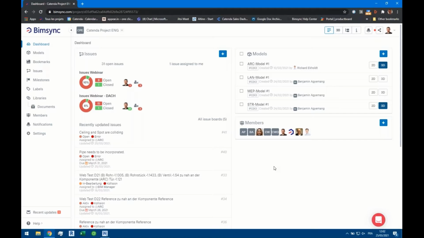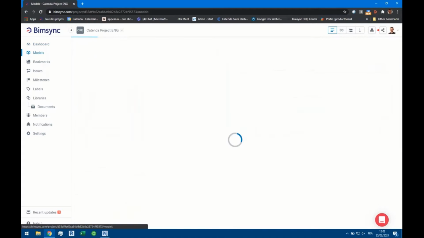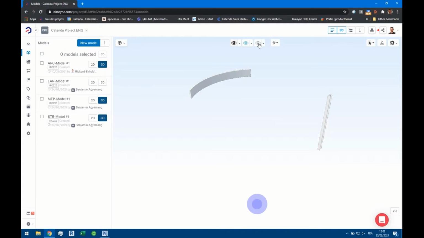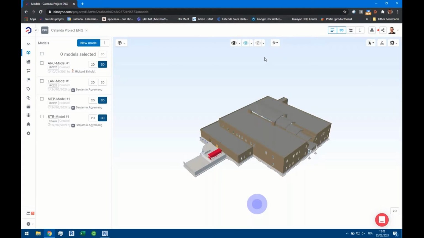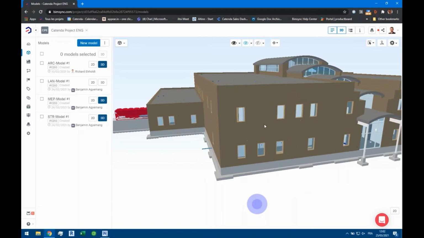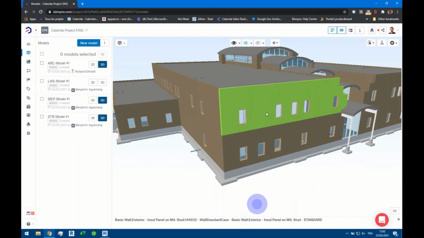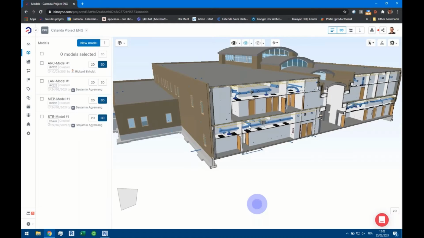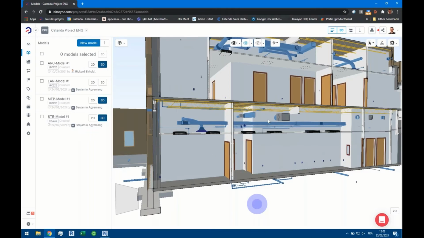In Bimsync, we have three main areas. We have first the models area where you can display and look at your models online in your browser. So let me show you how it goes. Here we are. So you can see models aggregated together. We have three, and you can discuss, collaborate around these models in Bimsync.